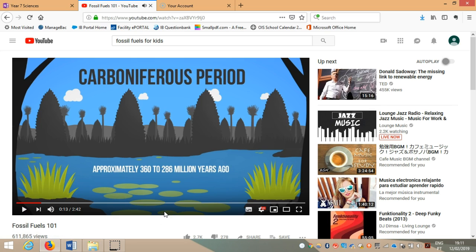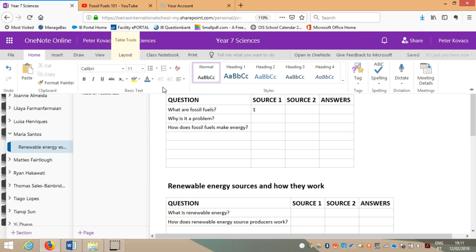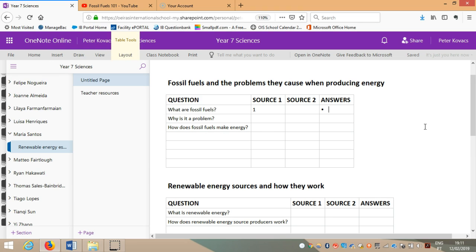So one piece of information that I found out here is that fossil fuels were formed a long time ago, several millions of years ago, and they were formed from plants and other living organisms. So I will put that information down here. I do not want to write a lot, so I will just use bullet points here. I will go to home. I will enter a bullet point over here. So I will start writing here.